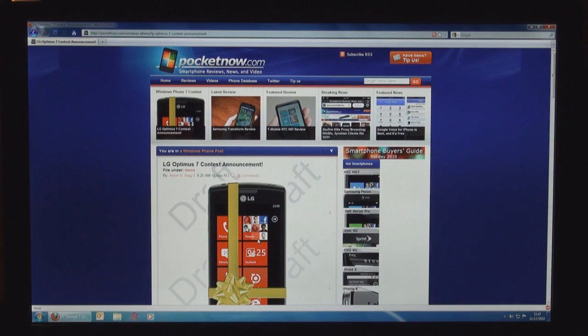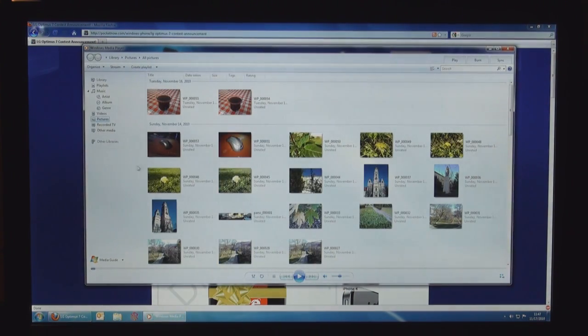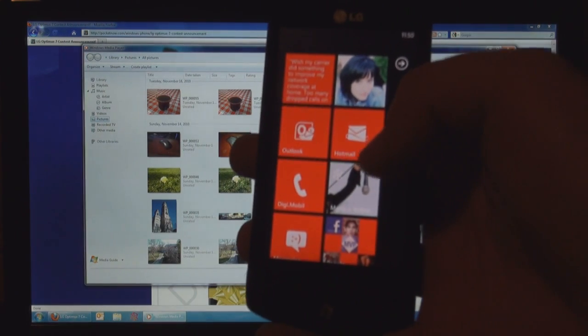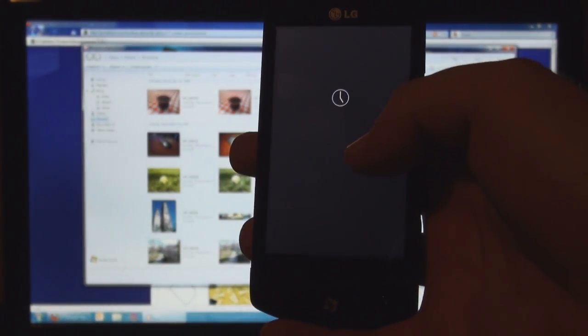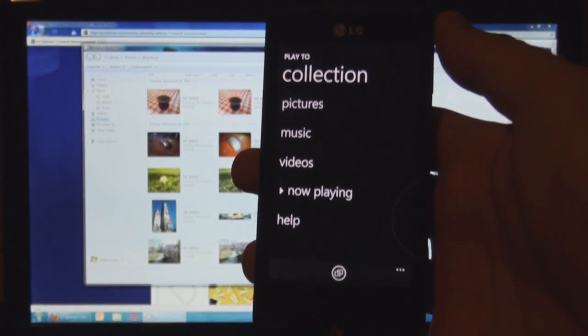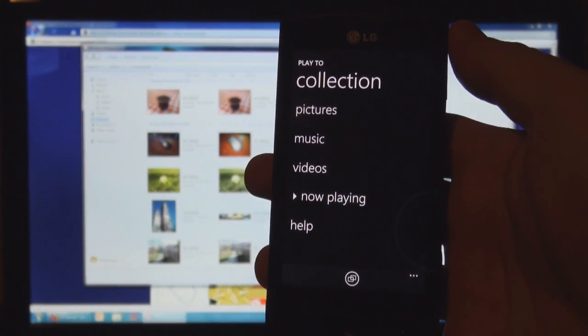What we need to do is start up the Windows Media Player application and go to stream and check allow remote control of my player. That's all you have to do on your PC. On the other end, you will need the LG Optimus 7, which we have right here, and you need to start the Play 2 application. For this to function, the handset has to be on the same network as the device receiving.